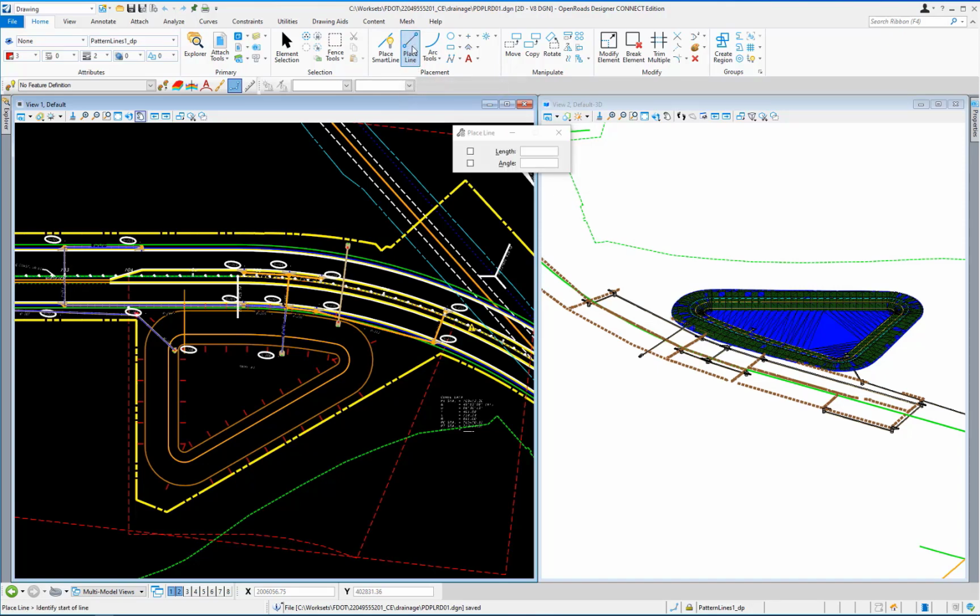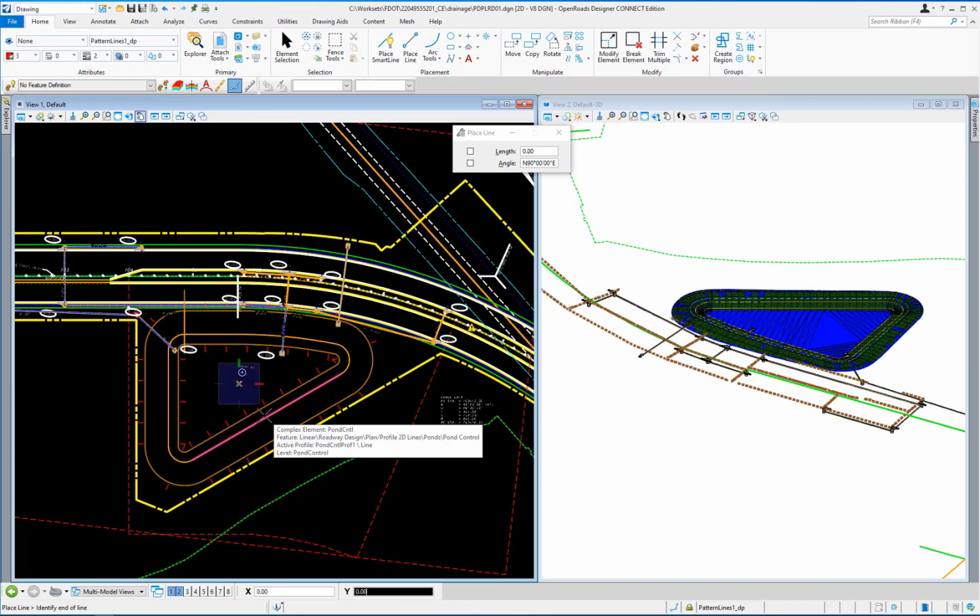Now type the letter C on the keyboard to set the snap mode to center. Put the cursor over the pond control shape line and there will be a yellow X with the symbol for center point snap next to it in the center of the pond control shape. Left-click to accept this as the start point for the temporary line. Move to the left and down, and then left-click to create the temporary line inside the boundary of the pond control shape.